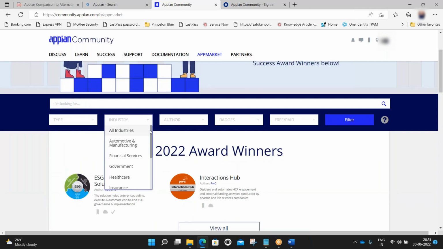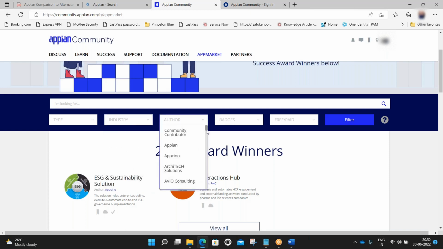So we have automotive, finance, government, healthcare, insurance, life science, retail, telecom, transportation, and utility and energy. All these domain-based companies are using Appian as a front-end technology. When you say the author, the author comes as a company. What are the different companies who are using Appian?